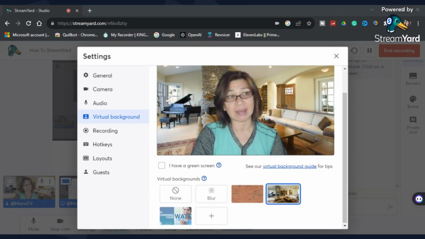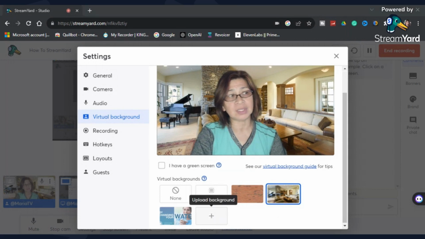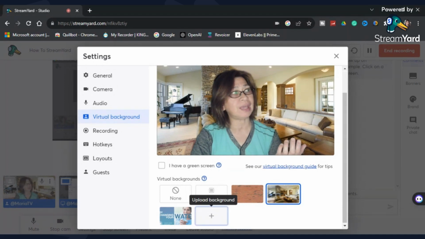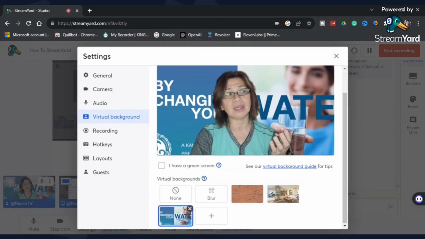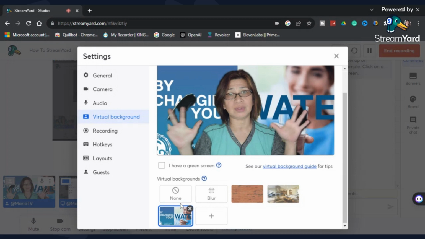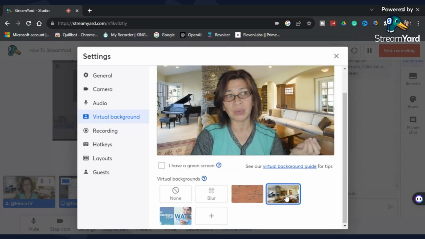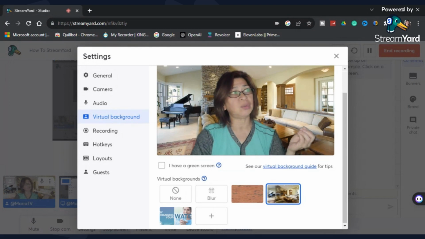And you can also upload your own background. So I uploaded this one. Just click the plus sign and go to your computer files and find the background that you want. Since I've already uploaded the background that I want, if I want to use this background of mine, then just click this one and you see the background will change to the background that you want for your video. All right, so that is how StreamYard works when you use the virtual background, and this is all free.